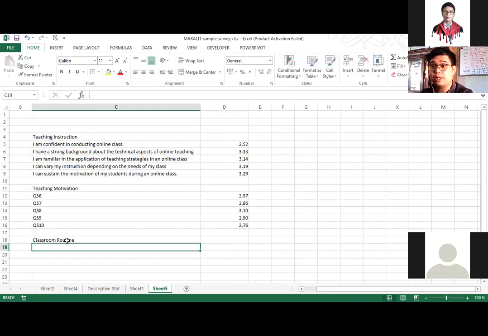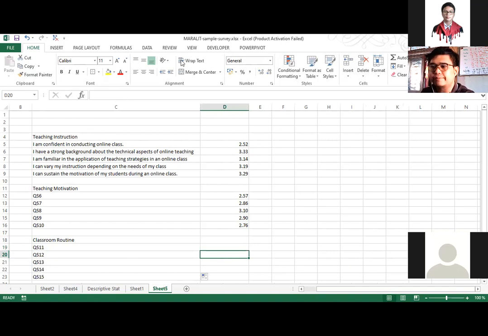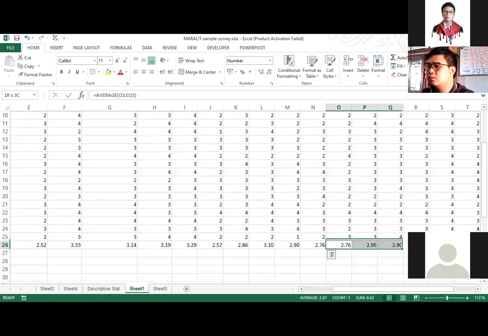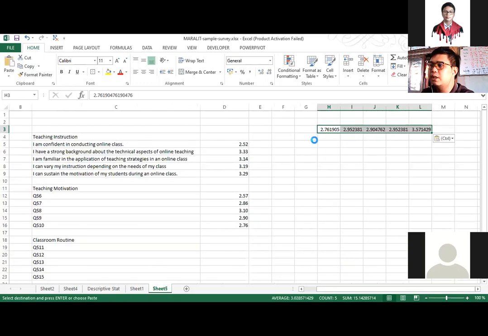Okay? So, ganun ulit. QS10. 11 na pala, sorry. QS11. And then drag it down. 15. Ayan. And then copy mo ulit. Okay. Copy mo ulit. Copy mo sa malayo. Paste. And then copy again.